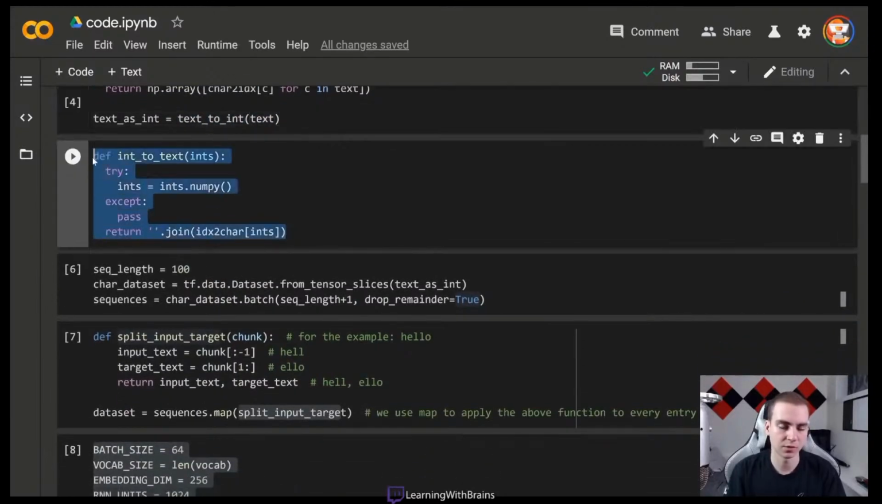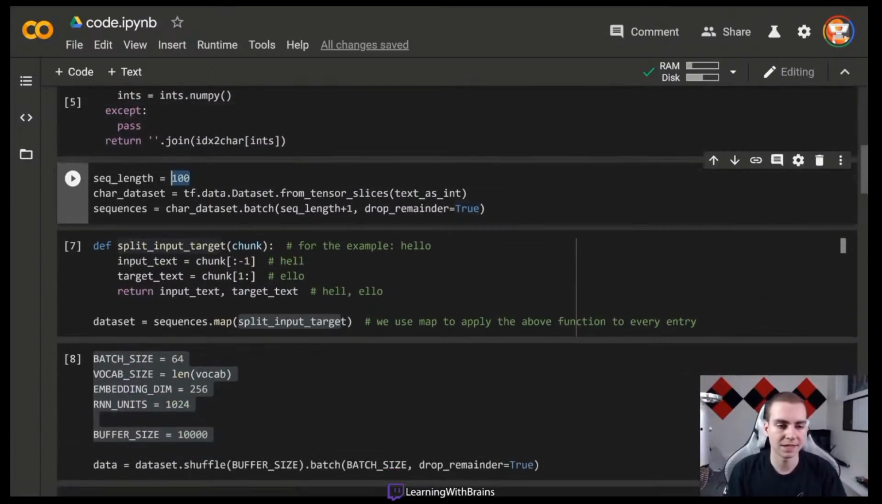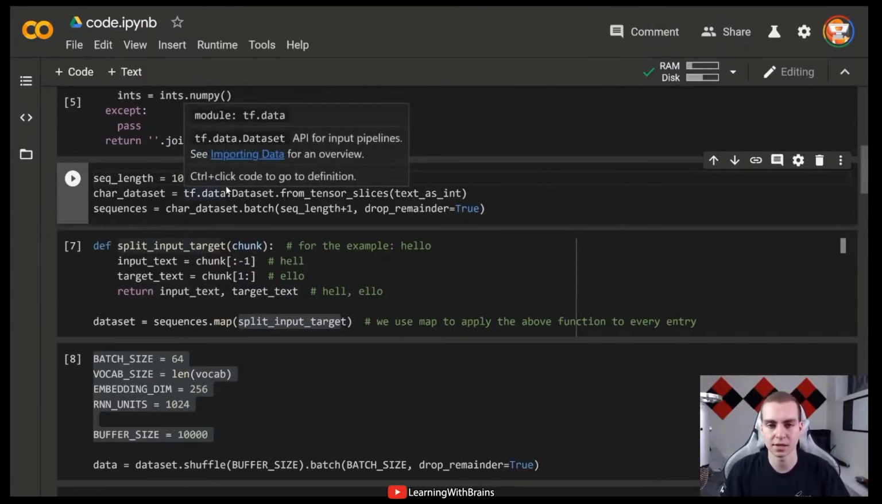We're writing a function here that goes the other way around, so from int to text, not from text to int. We're going to define the sequence length that we want to train with, which will be a sequence length of 100. You can decrease this value if you want. You go 50, go 20, it doesn't really matter. It's up to you. That's going to determine how many training examples you're going to have.